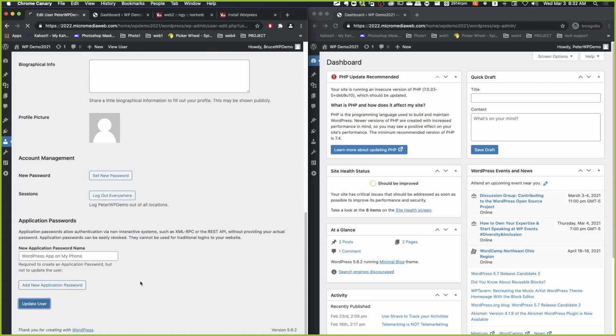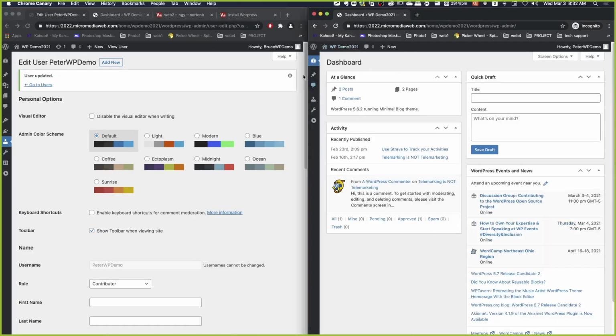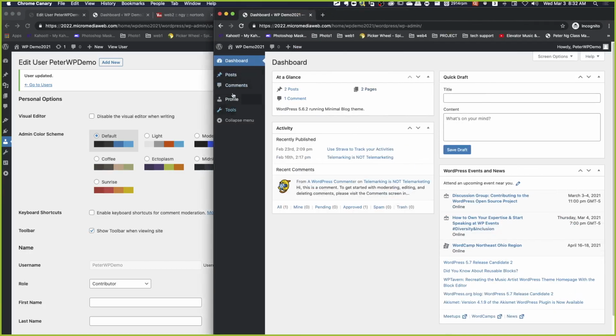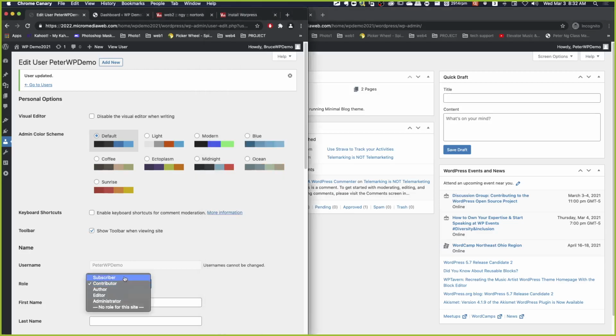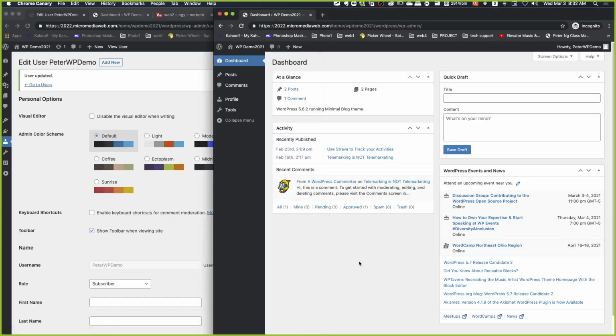Okay, so if I update it back to contributor, what you'll see on the left here, on my menu, is that I have way less options than I would have in an admin interface. So this is what a contributor would be able to do. And if I'm a subscriber, you can safely assume that you would have even less access than this.